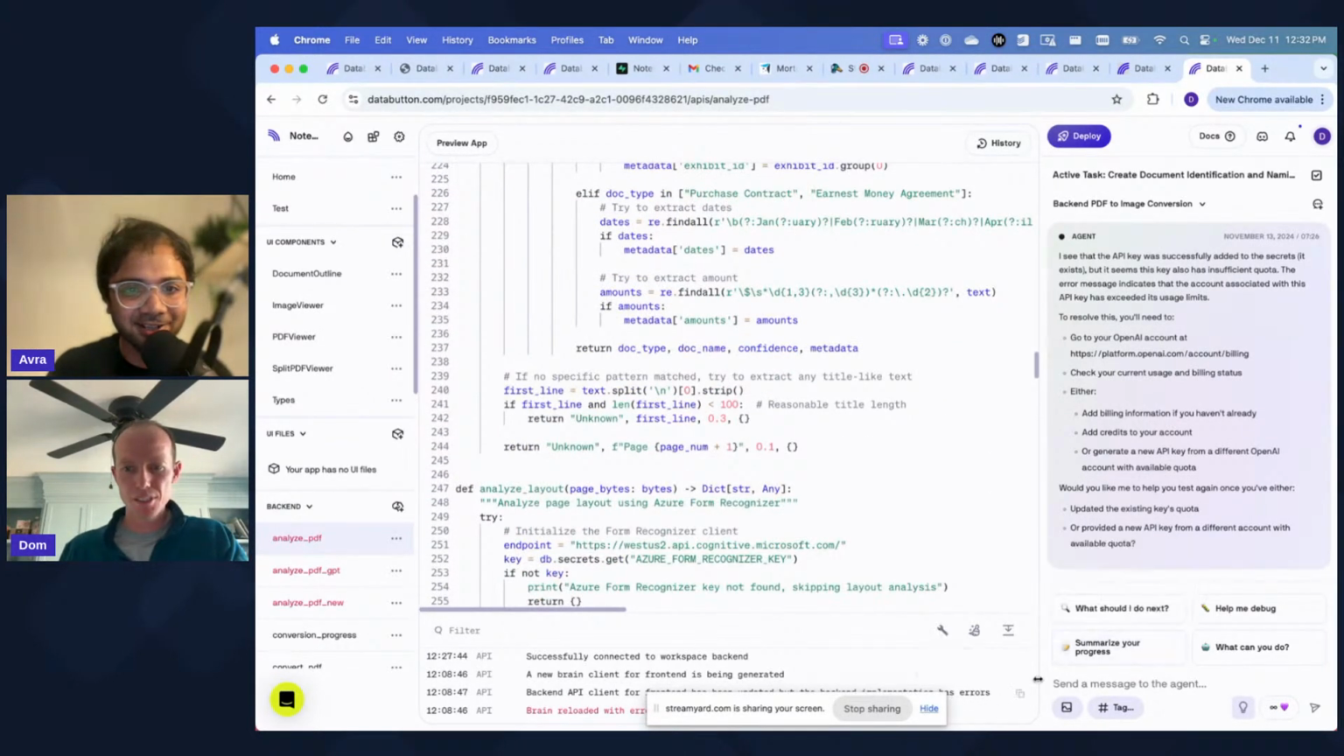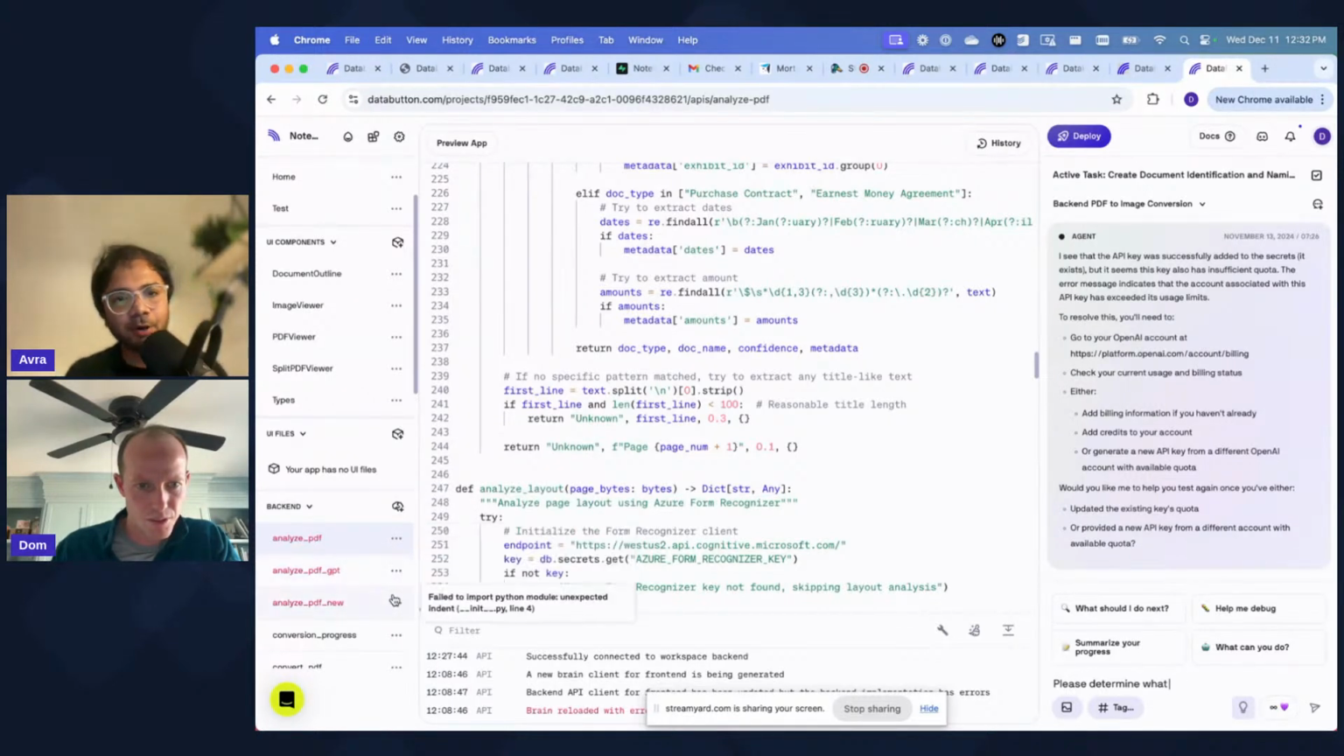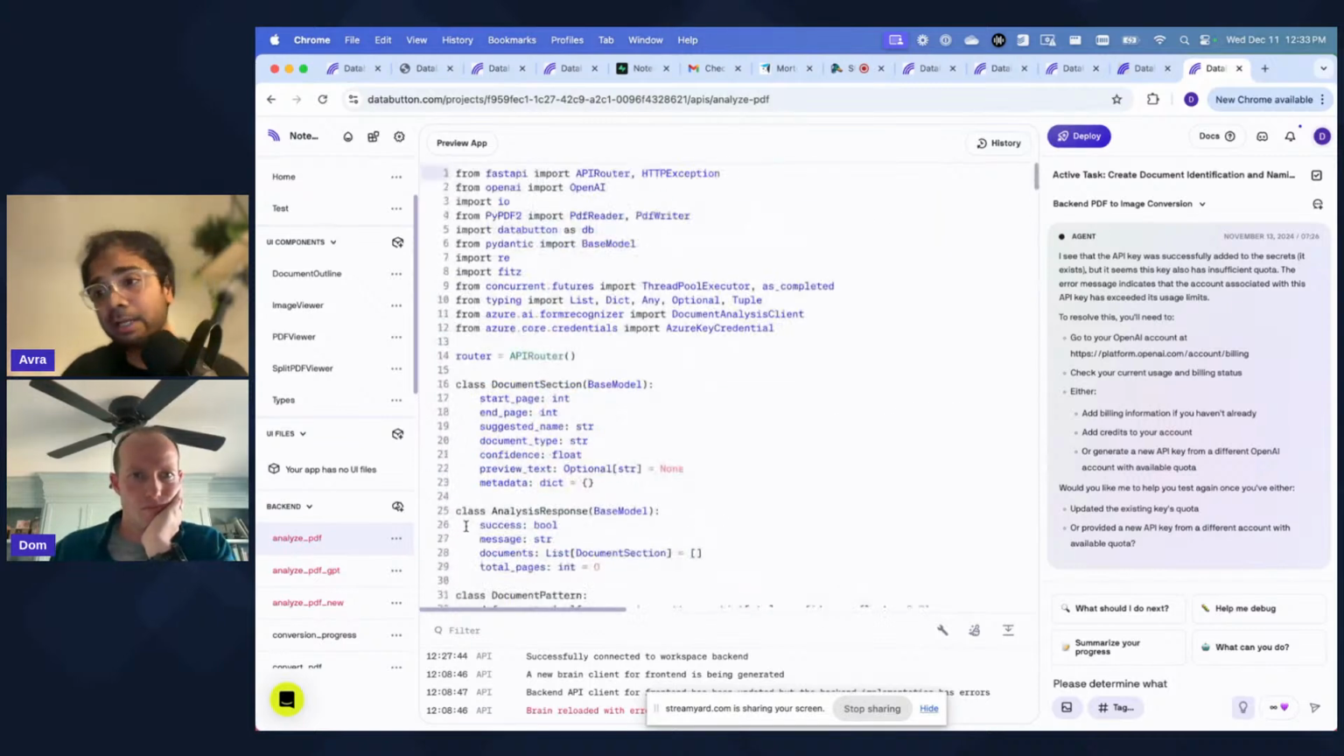I don't know if you're okay with it, but let's see if we can determine the errors and fix them in a matter of seconds. Give it a go. I would also suggest checking what's in the red color if you hover there. It's saying there is a duplicate endpoint, which means you have the same endpoint name in two of your backends. If you go to analyze PDF and look at your router, because in Databutton we mainly use FastAPI router, go down a bit.